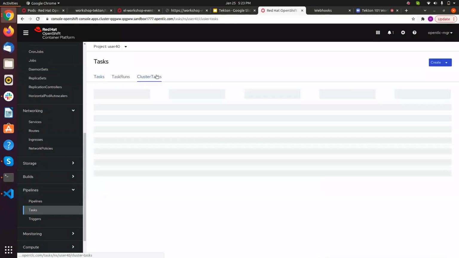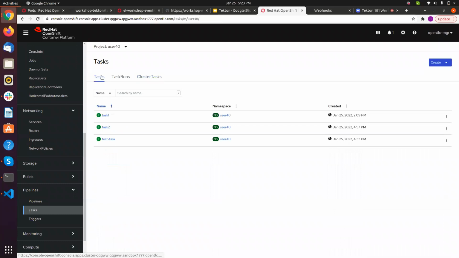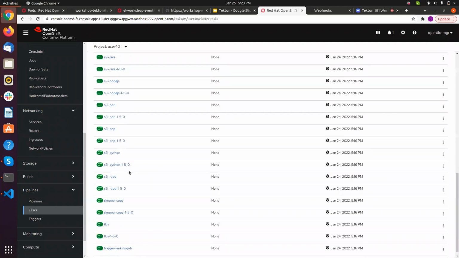if I go to cluster task, and cluster tasks are basically the same. The difference is that a cluster task is available for all namespaces, while a task is only available for a particular namespace. It means that it is restricted to a particular group of people, while the cluster task can be used anywhere in the cluster. So a task I've defined in user 40 cannot be accessed by you, but these cluster tasks can all be accessed by you as well. They ship some tasks that can be useful in different scenarios.